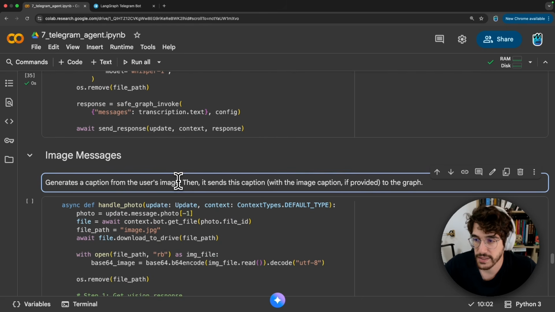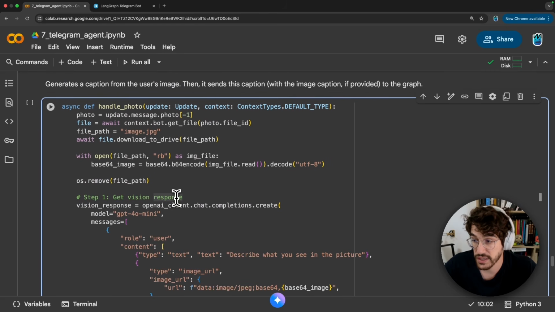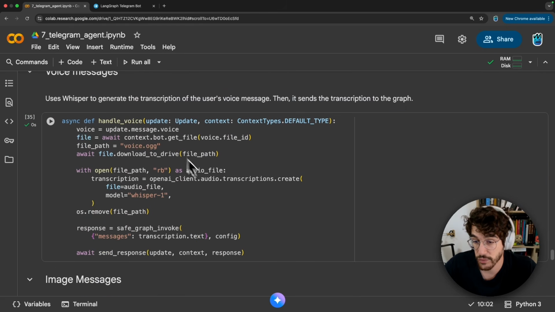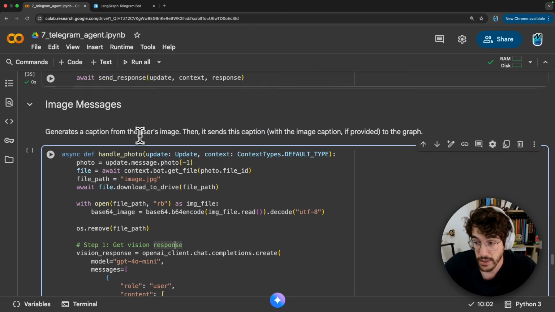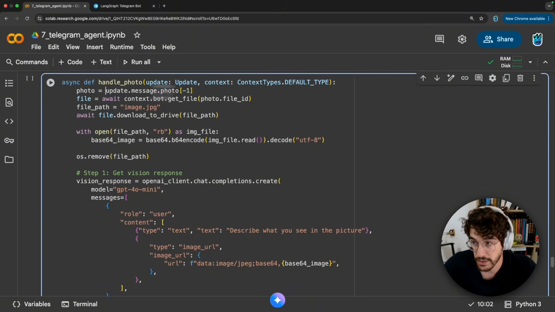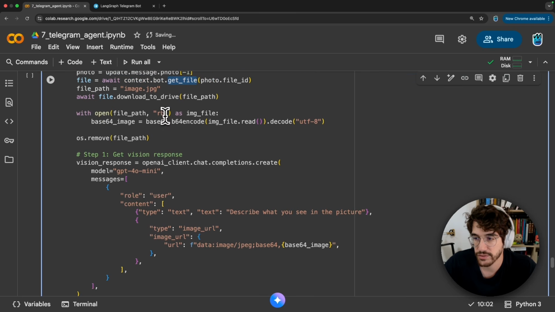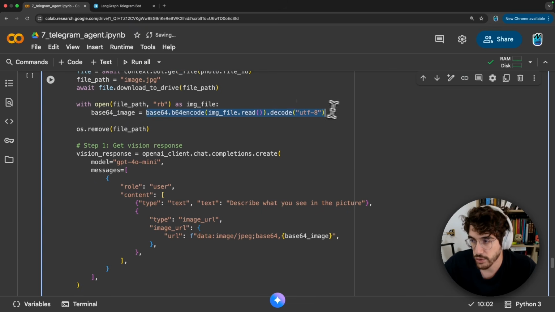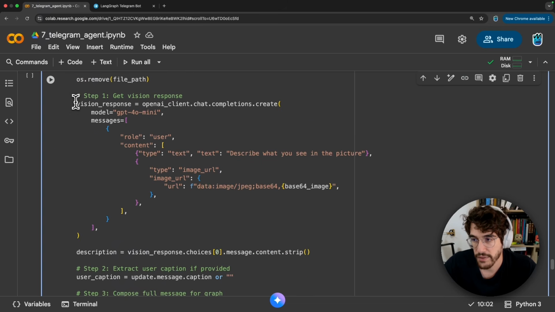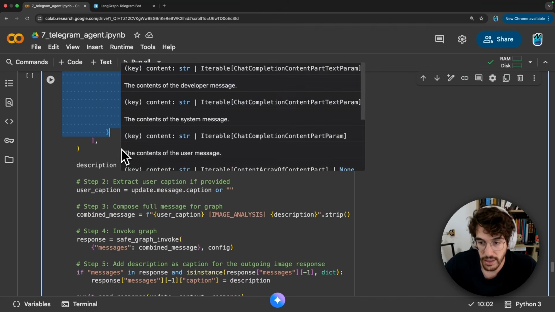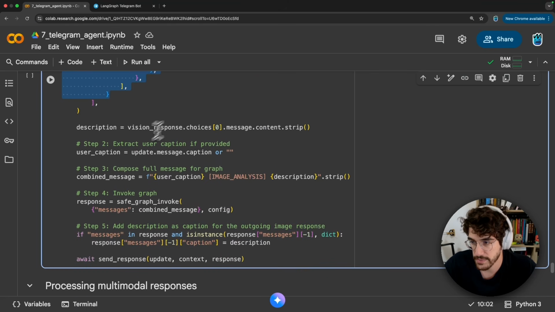Perfect, handle voice. And finally, the same for the images. In this case, we are going to operate in the same philosophy, in the same way as with the voice notes, but for the images. So we are just taking the photo that you have just shared with Karen, and you're just getting the file, downloading the file to drive, the image in this case, encoding the image, and then using the chat completions endpoint from OpenAI to generate a caption, a description of these images.